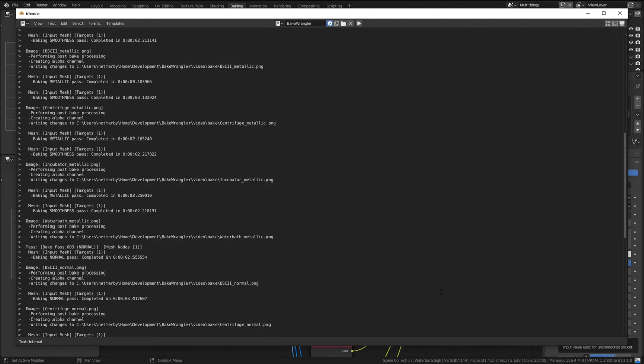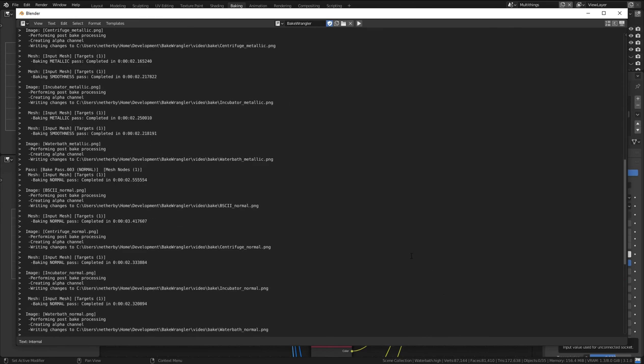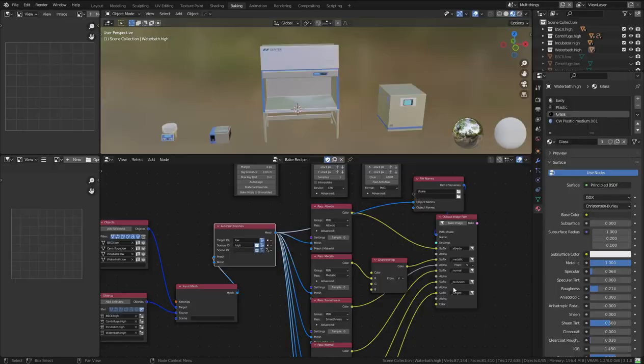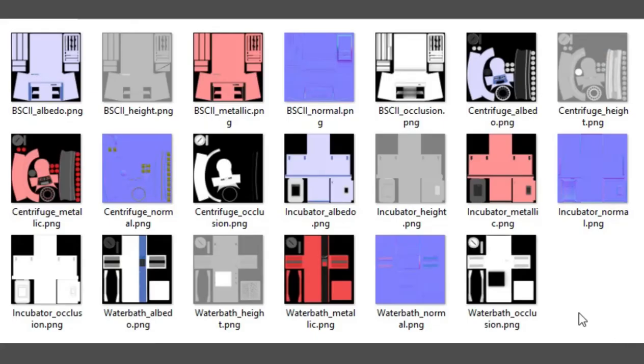If we want, we can open up the log by clicking on the icon in the bottom right to see what's going on. Baking's finished and the icon has gone green, so we know everything was successful. And here are all of the textures that it created. It's created a set for each of the objects, and they're ready to use in Unity.